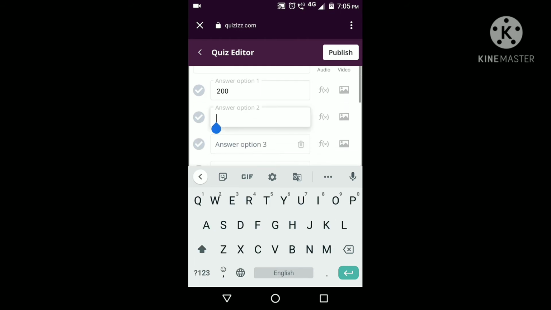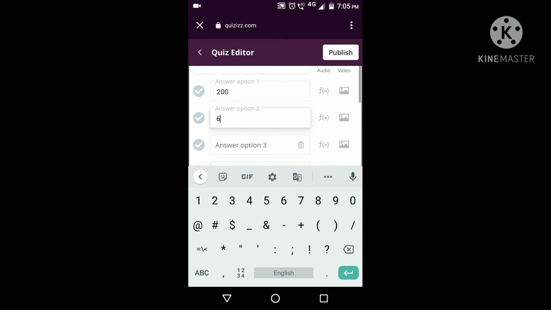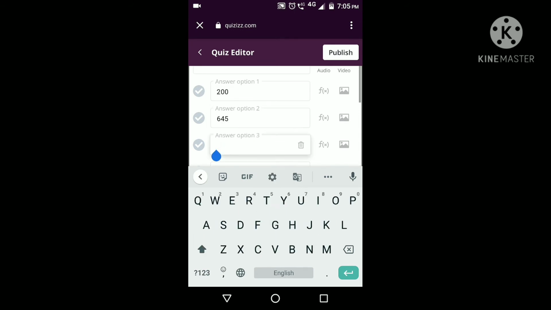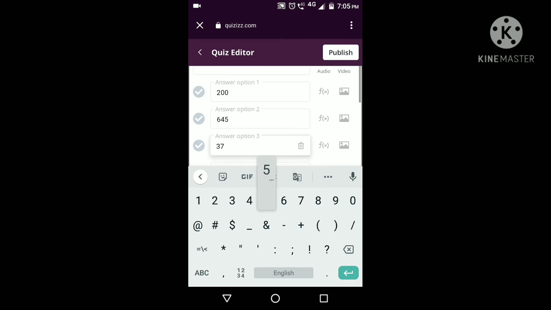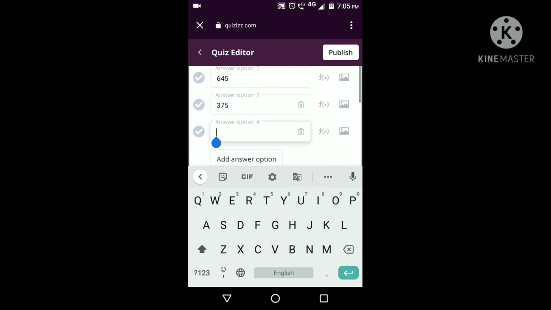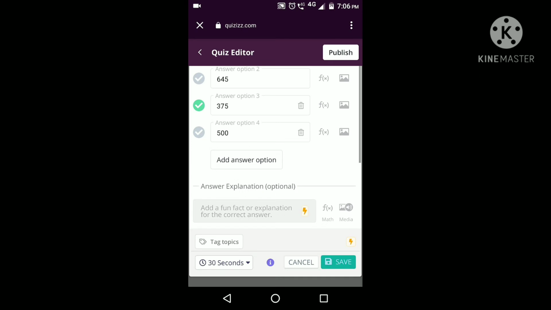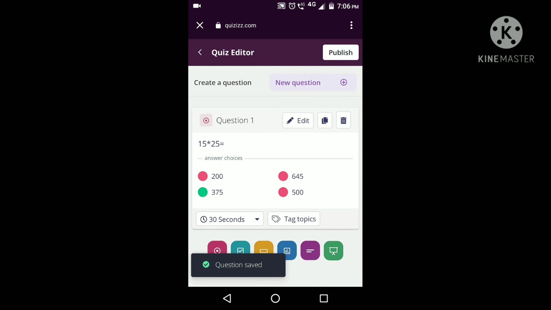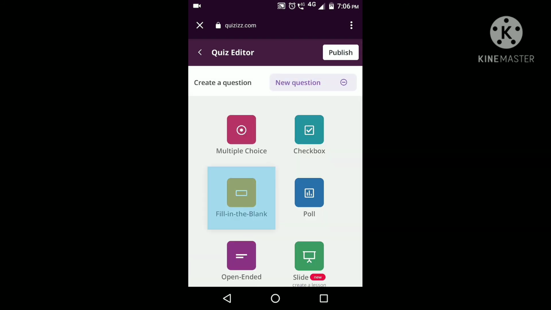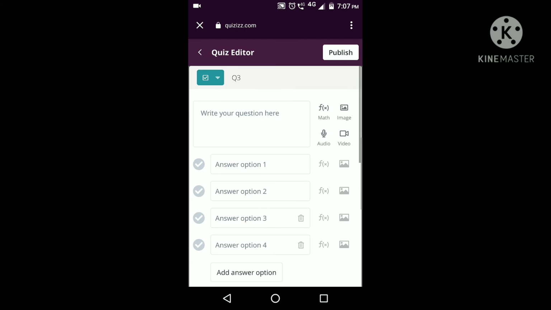So first option answer I am giving as 200, and second option answer 645, and third option answer 375, fourth option answer 500. So the correct answer is 375. You tick that and give save. Next, new question.